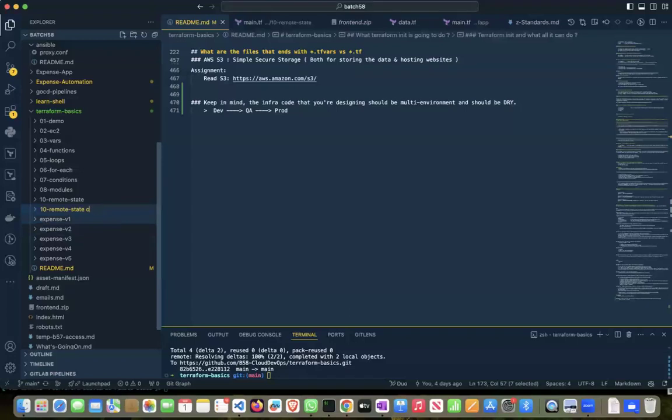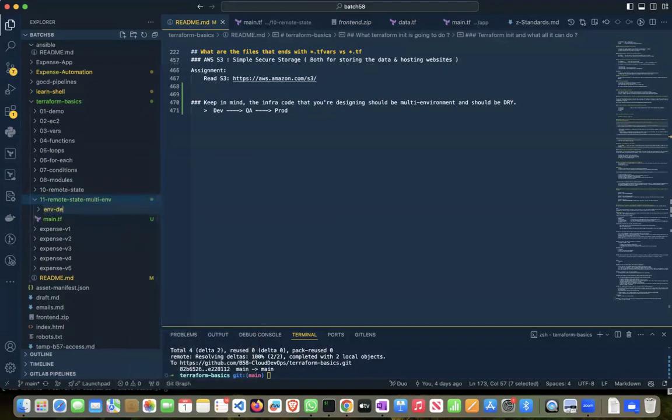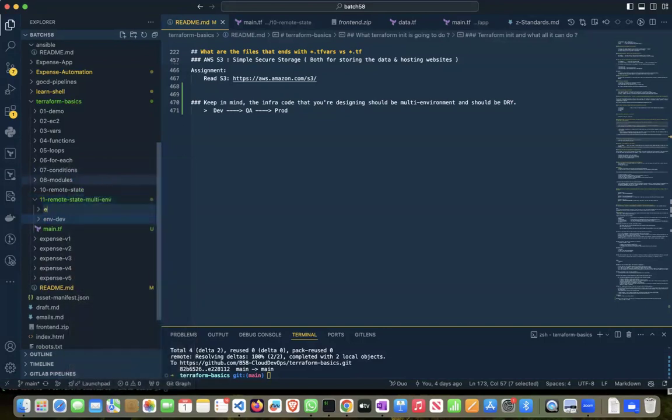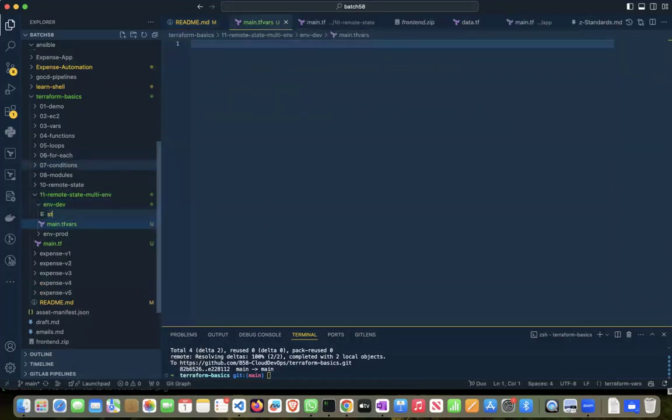Multi-environment. Now here, how am I going to release? I need both dev and prod, let's assume. I can say env-dev and env-prod. Now here, all the environment variables that are related to the state go in main.tfvars and all the state.tfvars.